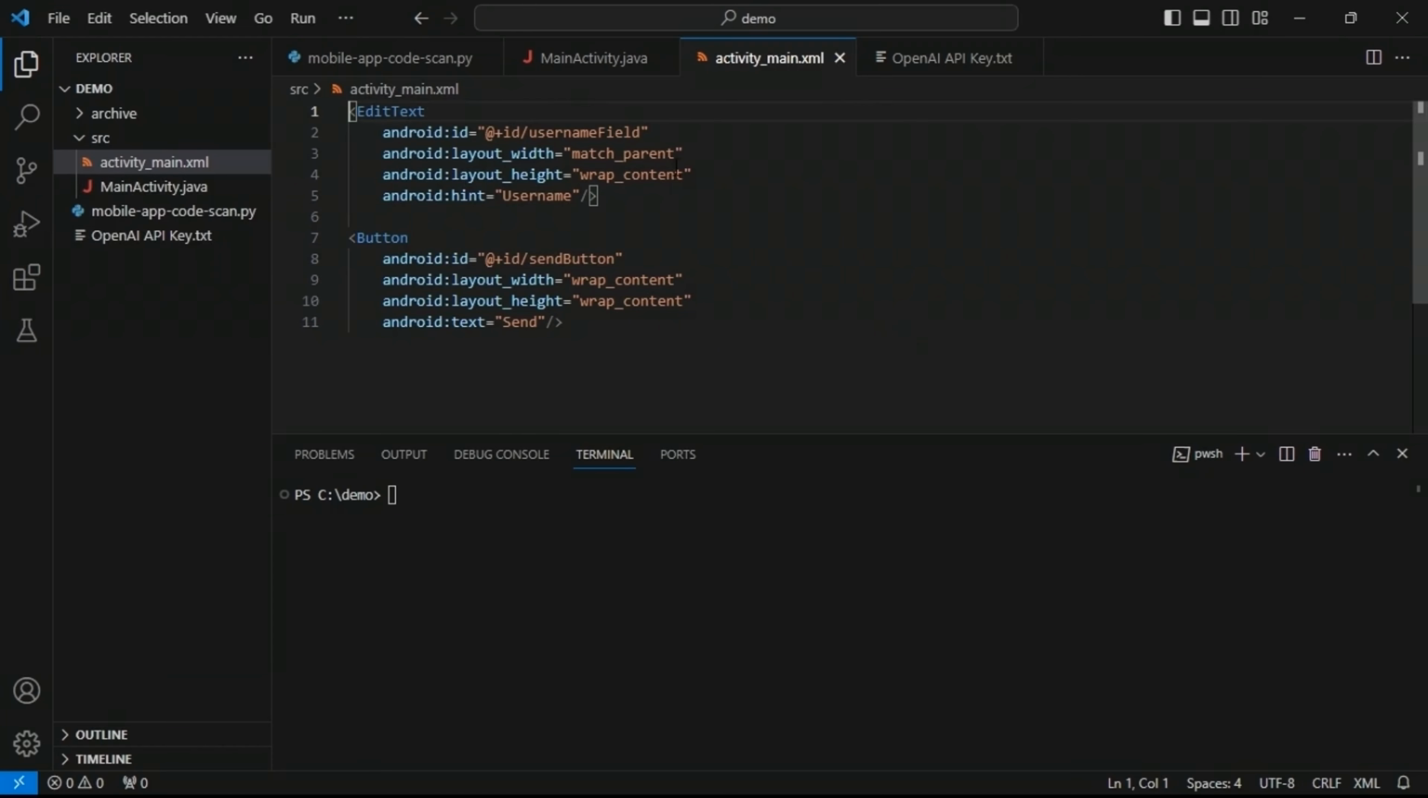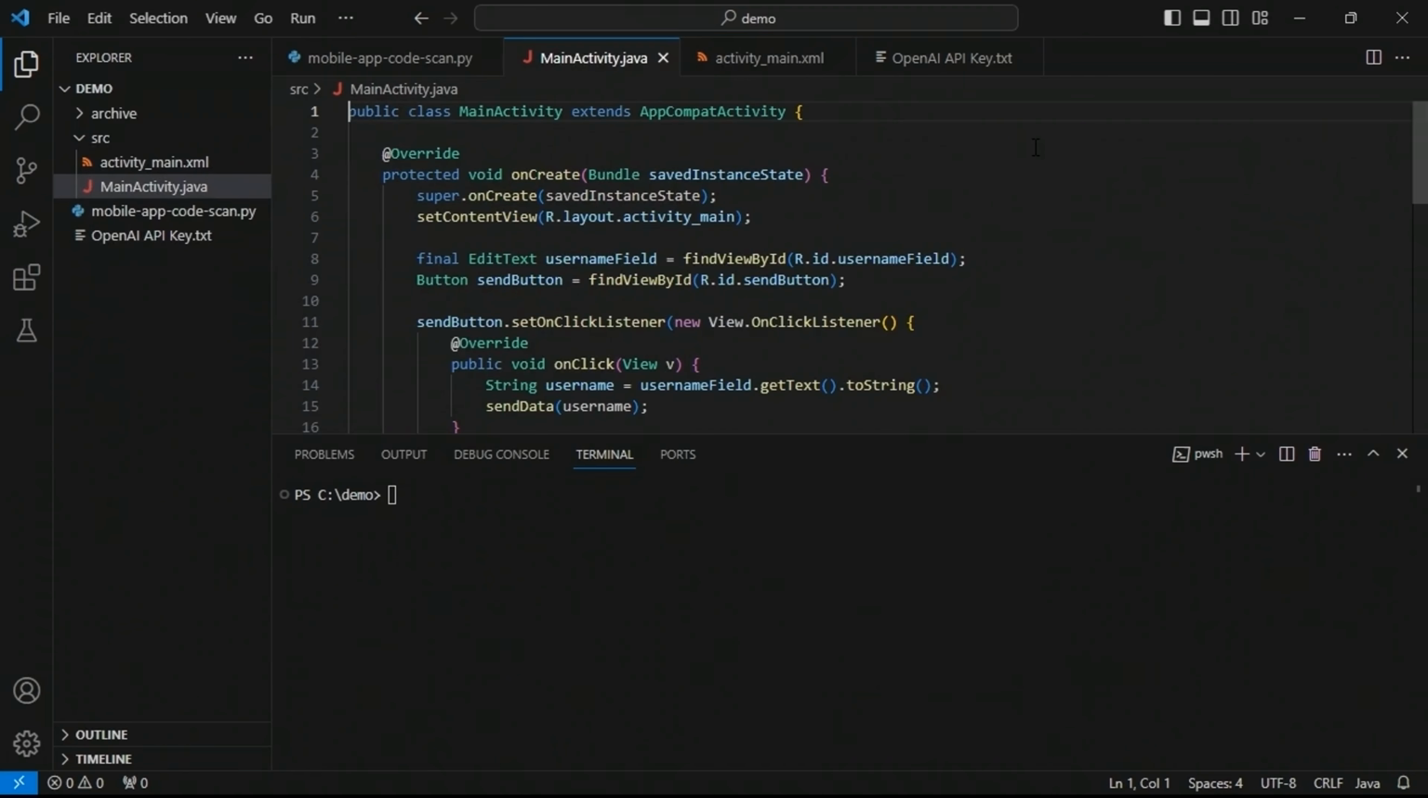Okay, now the Java code. So this Java code snippet is a basic example of an Android activity called main activity that demonstrates sending data to a server using HTTP URL connection. So let's just briefly explore the source code.